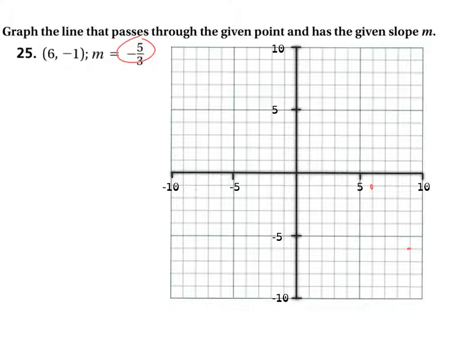So I can take my line drawing tool here and I can put a line right through those points, and I can just keep extending it all the way up to there. And that's what it should look like.